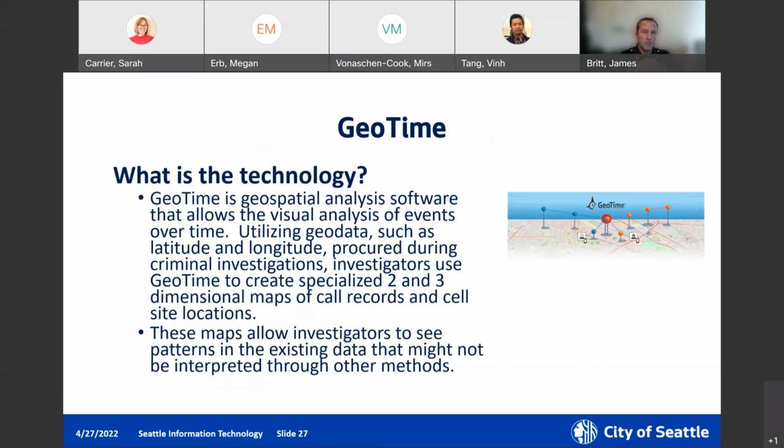GeoTime. GeoTime is a geospatial analysis software that allows visual analysis of events over time, utilizing geodata such as latitude and longitude, procured during criminal investigations. Investigators use GeoTime to create specialized 2- and 3-dimensional maps of calls recorded and cell site locations. These maps allow investigators to see patterns in the existing data that might not be interpreted through other methods.